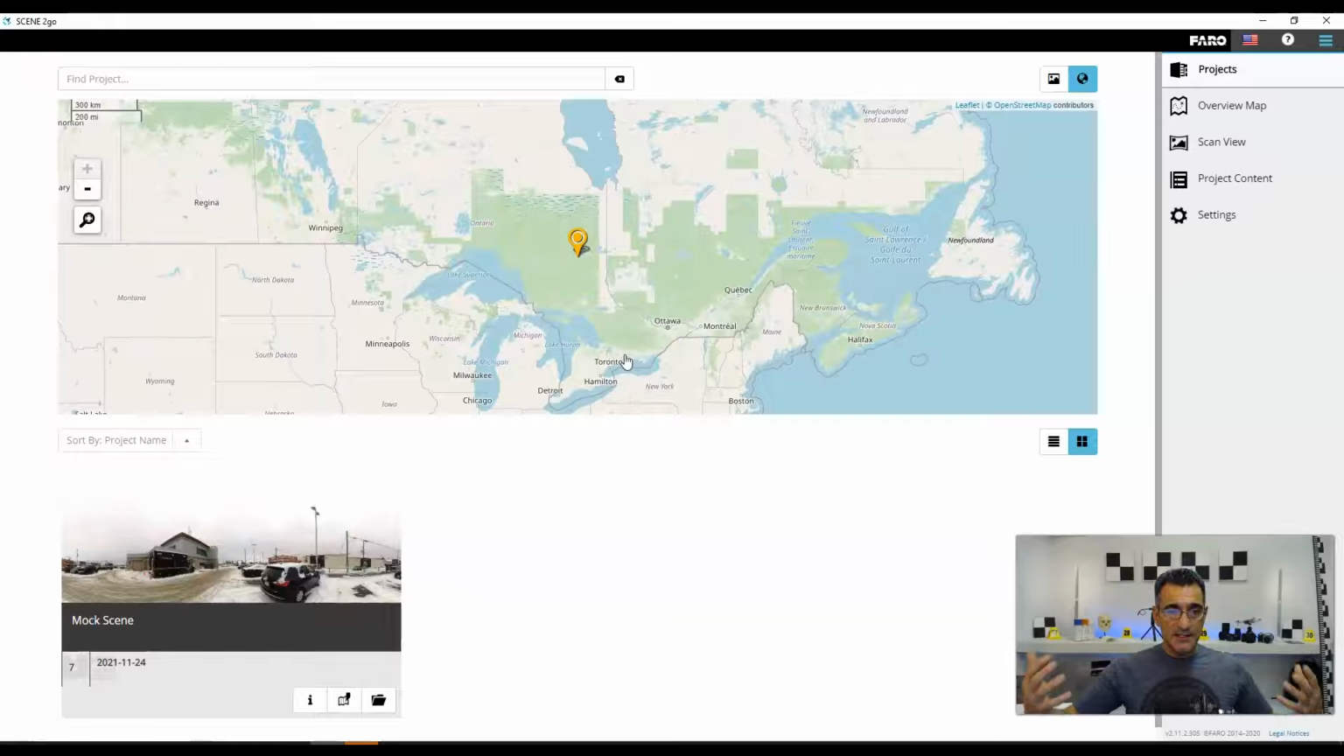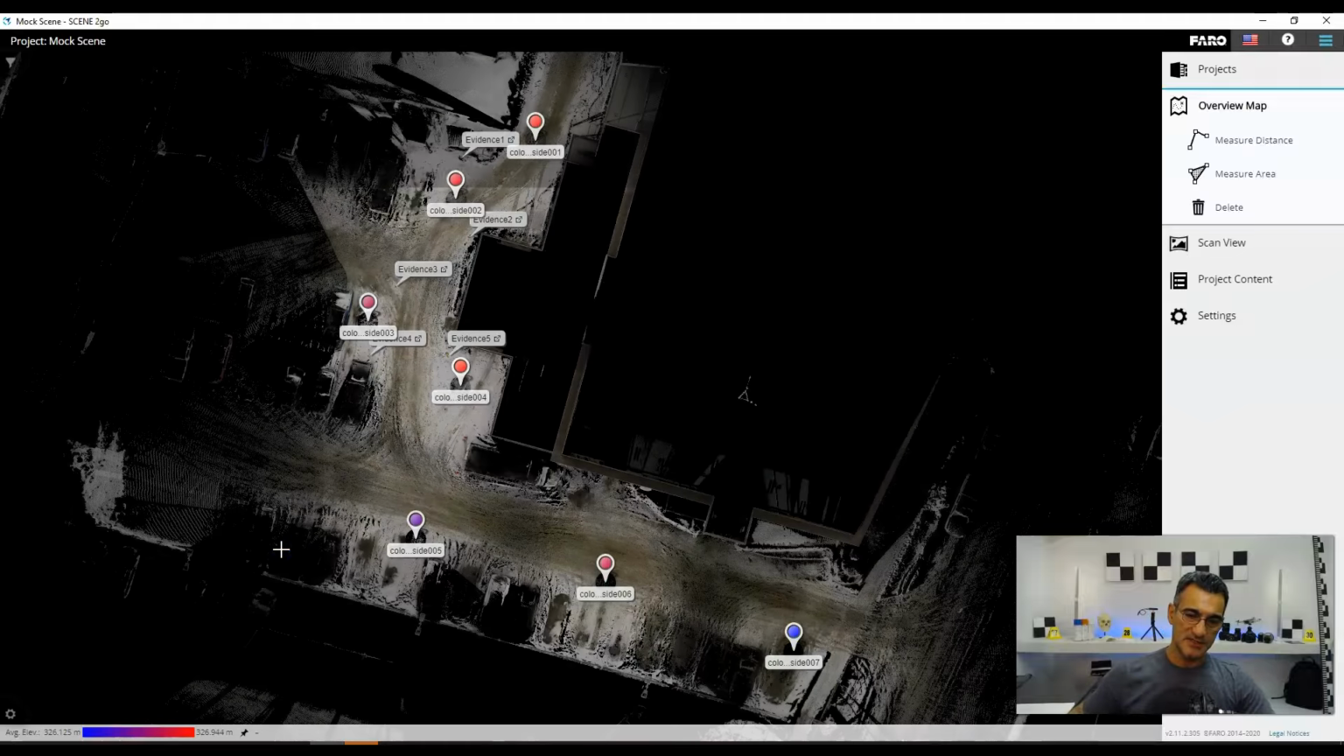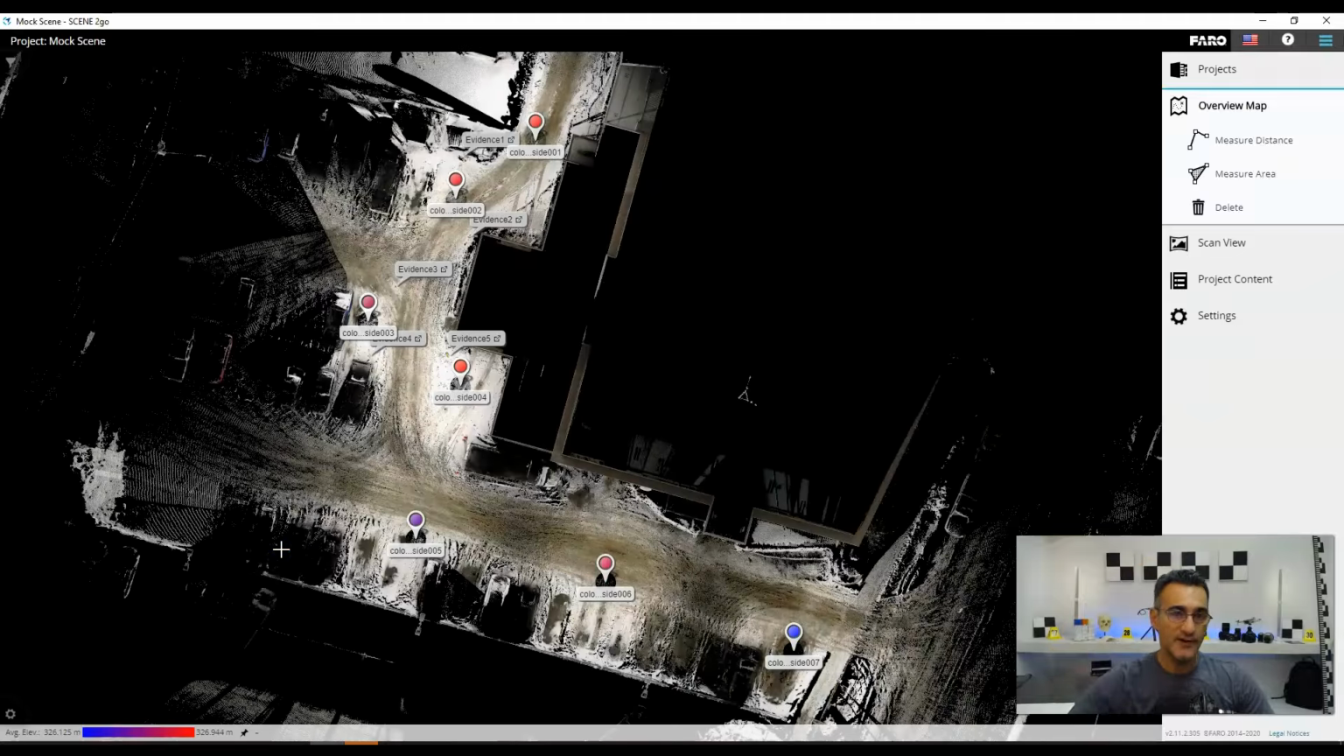So when you're looking at the Scene2Go interface here, the first thing that comes up is the map. The map will show up if you have GPS coordinates like we do in this particular project. This is the project folder here. You can just click on the thumbnail here to get it going, and there's some other things that are up here that you can do. So if I click on the thumbnail, or if I click on the overview, you'll probably end up at the same place, but I'm going to click on the project file, and you'll see that I've got the scan positions, which are these little icons here, and then I've got evidence 1, 2, 3.